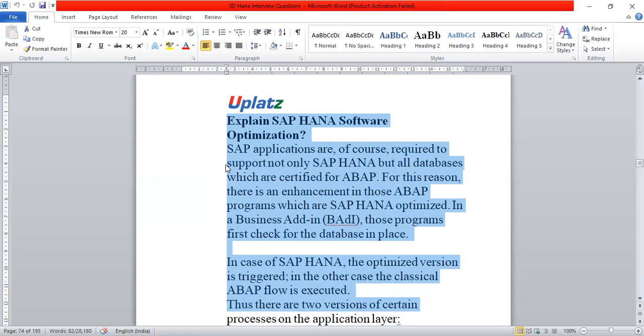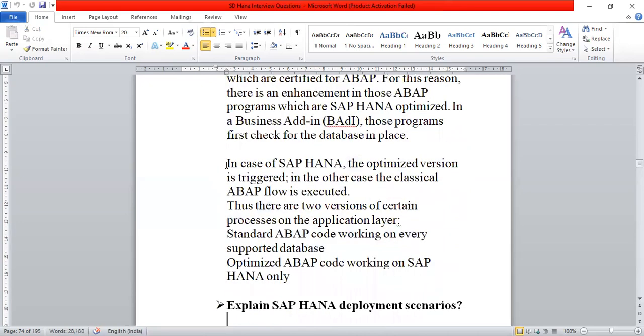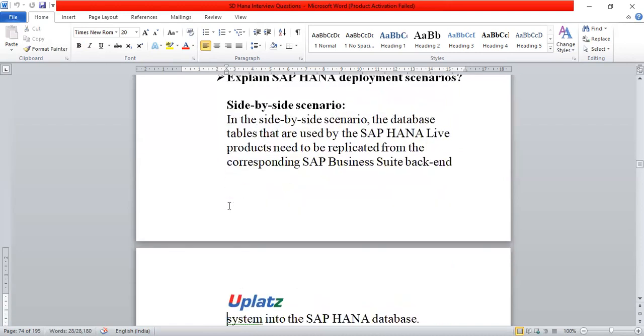Thus, there are two versions of certain processes on the application layer. Standard ABAP code working on every supported database. Optimized ABAP code working on SAP HANA only. Next question.